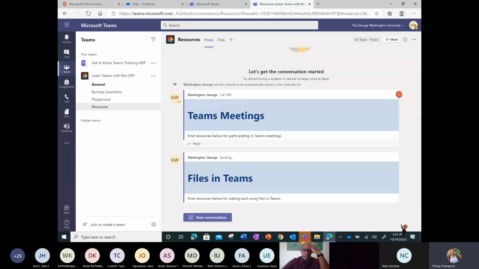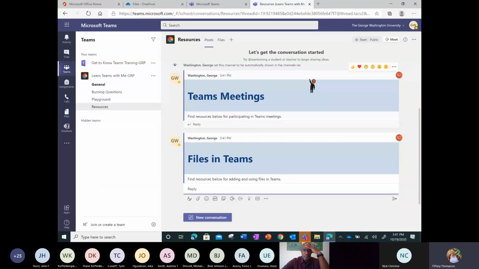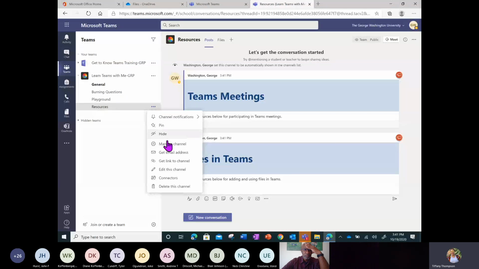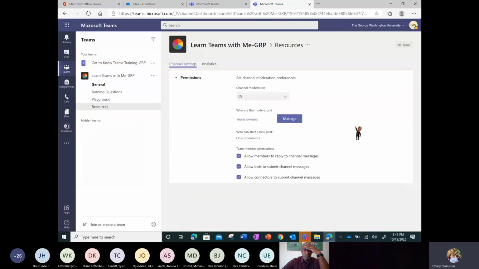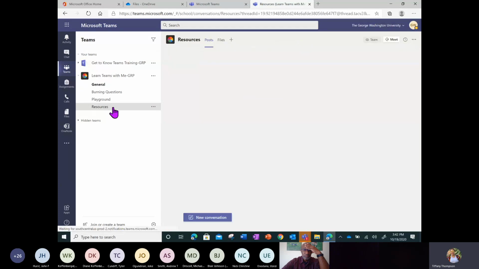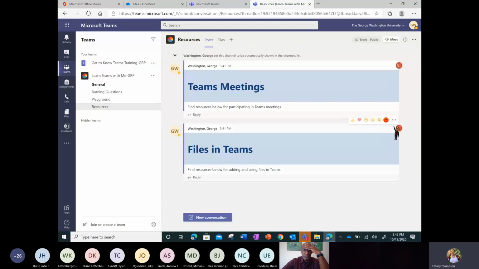Okay, so what this does is help me to keep my posts organized so that others can't just come in and start a new conversation in between my headings here. And now you can reply, you can give it a thumbs up, but because I turned on channel moderation, you can't create a new post. I can also turn it off where you can't even reply. So if I uncheck this box, now you can't reply to the channel messages. The only thing you can do is give it a thumbs up or a smiley face or react to it.